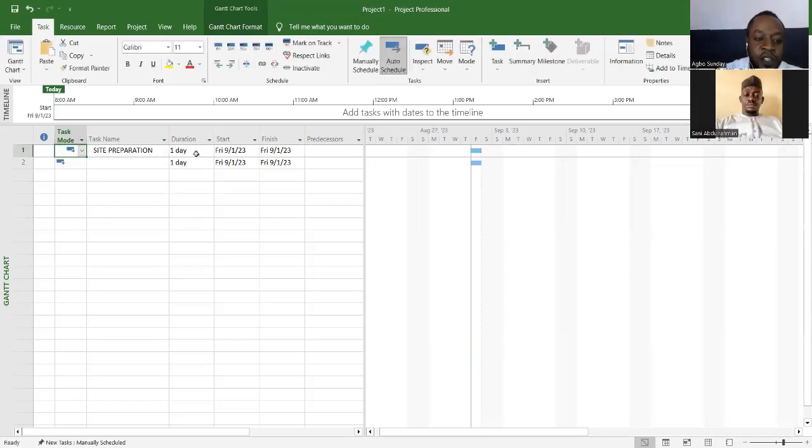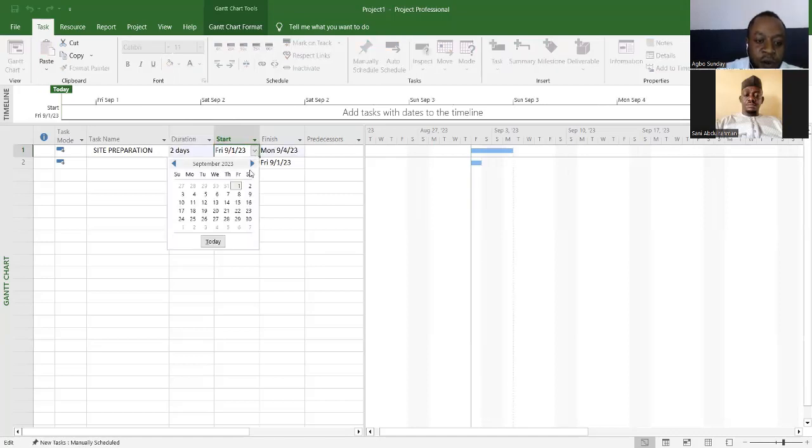Now, if I put it on auto schedule, it automatically shows that we are starting the project today. But what if you are not actually starting today? Let's assume you want to start tomorrow or you want to start on Monday, all right? So how many days? Now let's say for site preparation, you want to use like 2 days to prepare the site. You possibly want to start preparing the site from tomorrow, or let's say you start on Monday, which is the 4th.